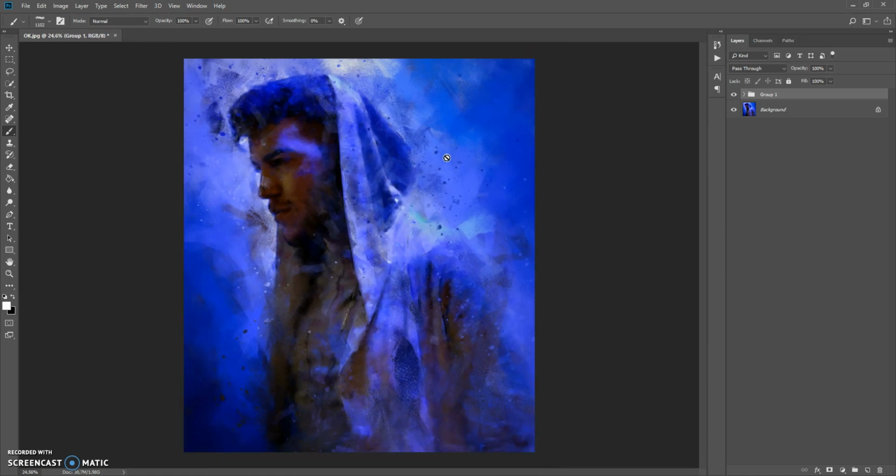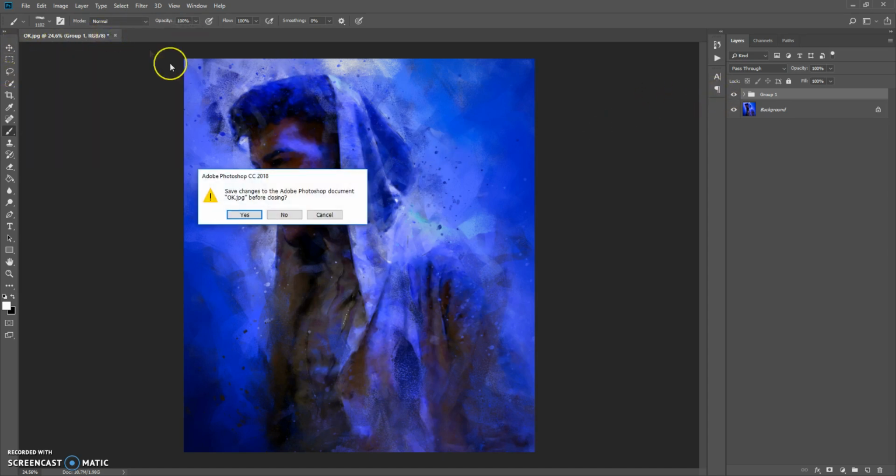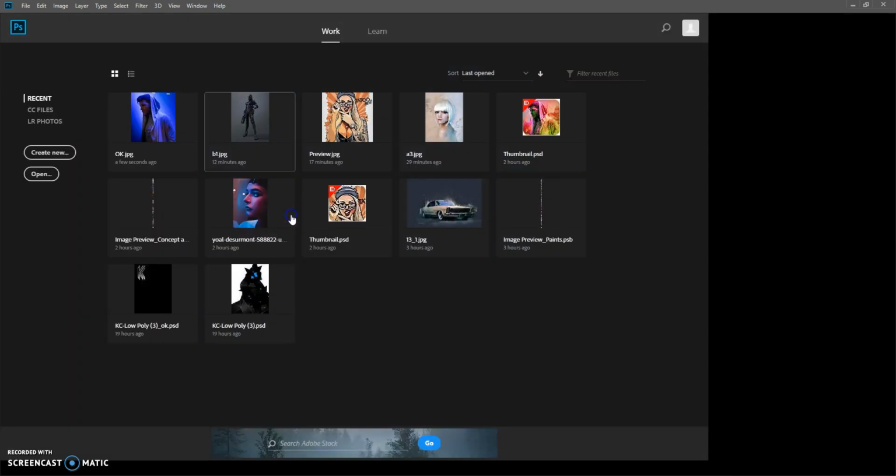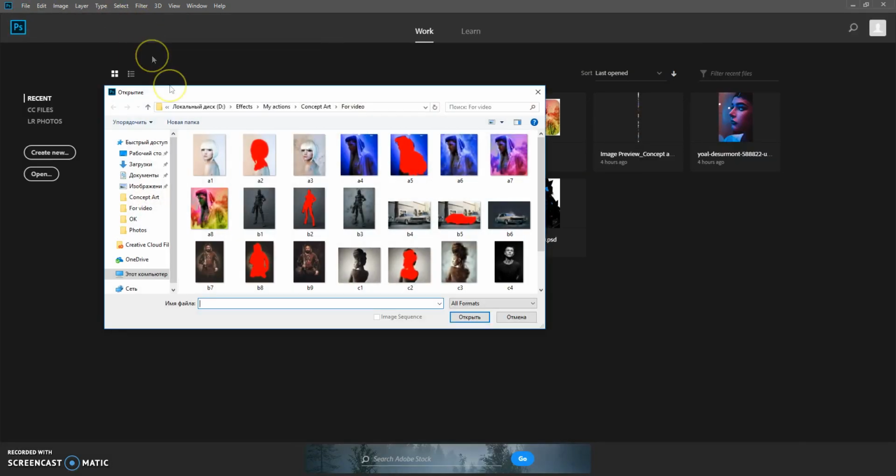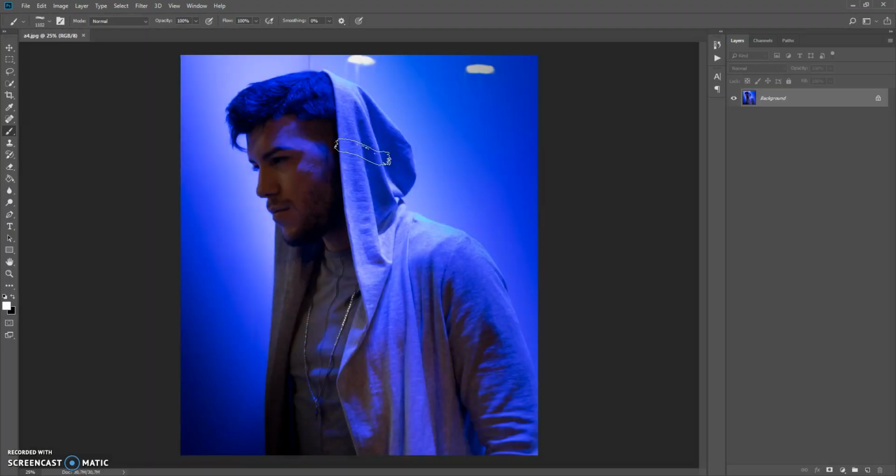And guys, a very important note, a very important thing. If you want to play this action with the same photo, you need to close the result, and then you need to open your photo again, and only after that you can play the action again. Please follow this rule to avoid many errors in future.